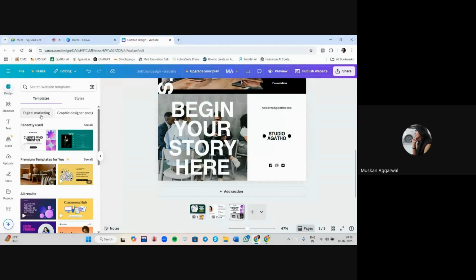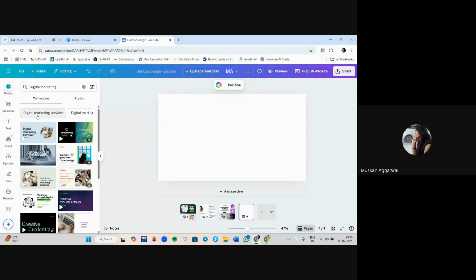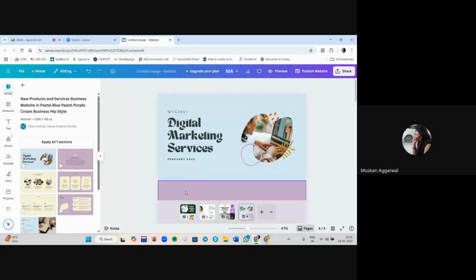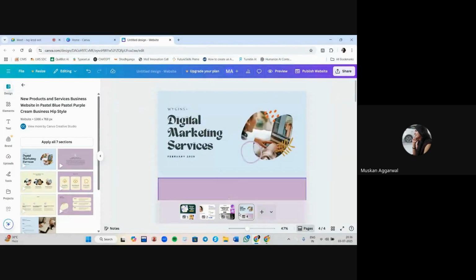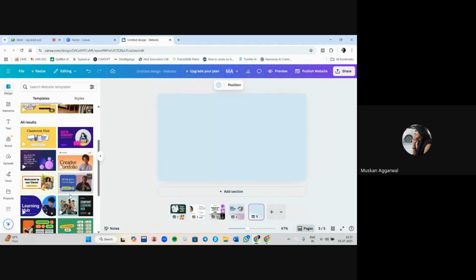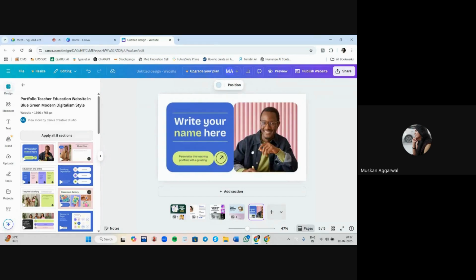Next, like, we want to create a digital marketing website, so we'll add a web page for our website's overview, like digital marketing services, what kind of services we are providing to our clients. So these are the 7 sections. Another, fifth web page we'll add is, like, write your name here, and it consists of 8 sections. So we have created 5 web pages for our website.